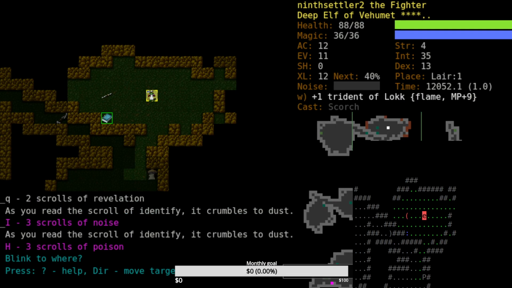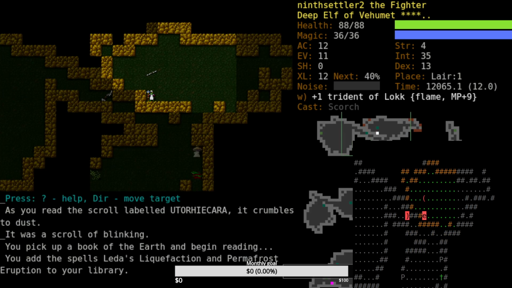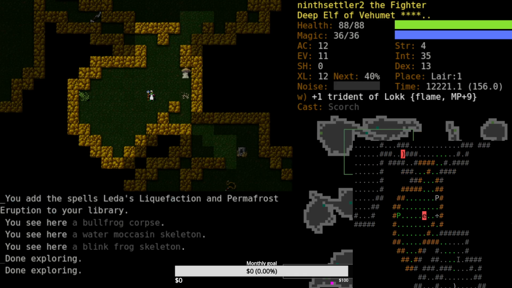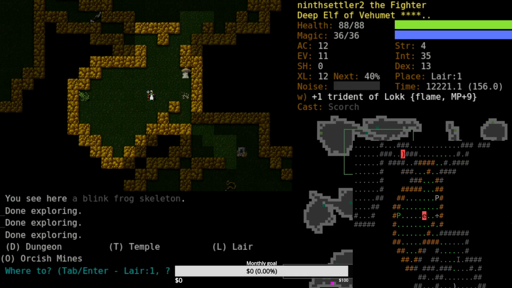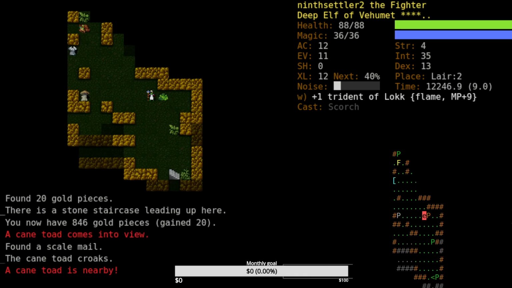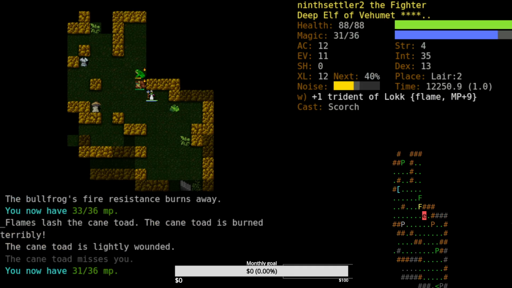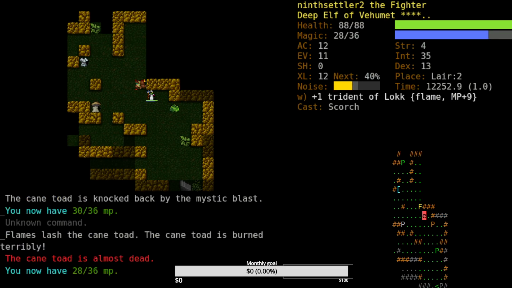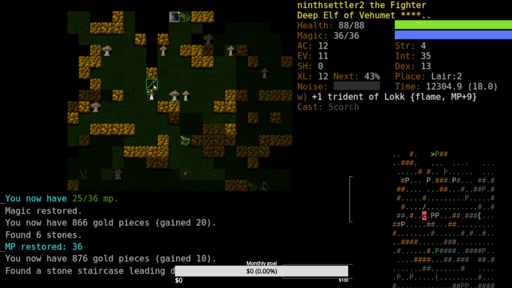No, no, I ran out of blinkings and I accidentally read identify on blinking. Ah, no, not like this. Well, I mean that's a shame, because I was reading identify precisely to identify blinking. Ah man, it is unfortunate, but that kind of thing does happen every now and then.